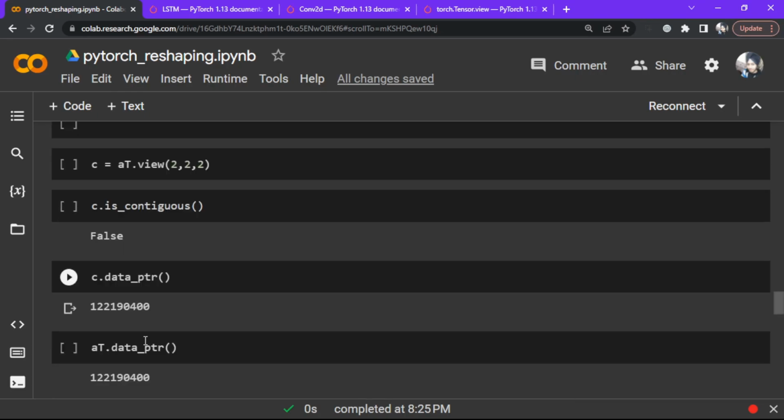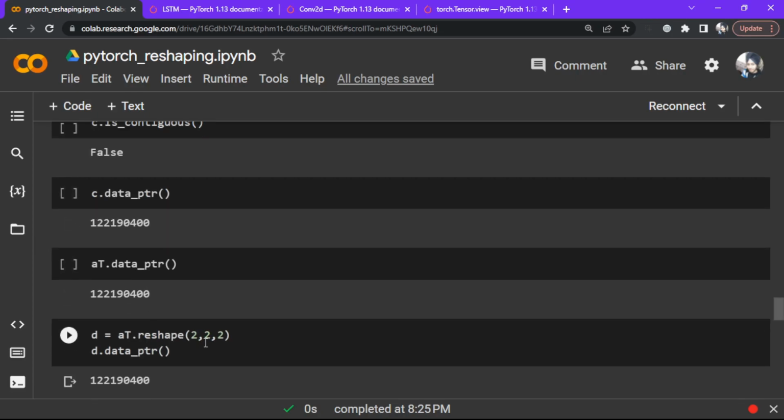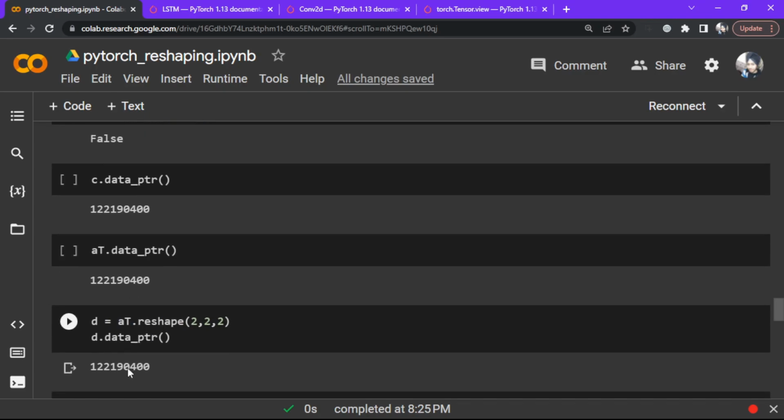C dot data pointer is the same as A transpose dot data pointer, meaning C is pointing to the same location as A transpose and A. So C is sharing the memory with them, and therefore view was able to perform the operation. Let us see what reshape does in this case. A transpose dot reshape has given us a tensor whose data pointer is the same as A and C. It means reshape has also given us a view of the tensor in this case. Reshape hasn't created a new copy or allotted new memory for this tensor D, but has used the same memory location and provided us with a view in the required shape.